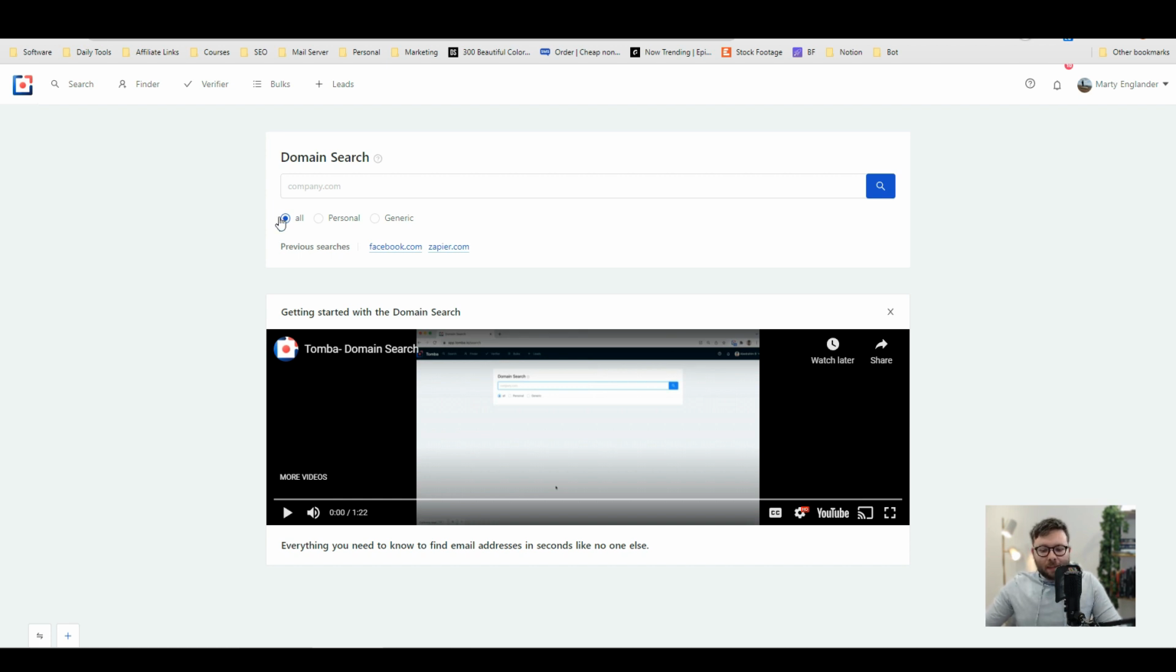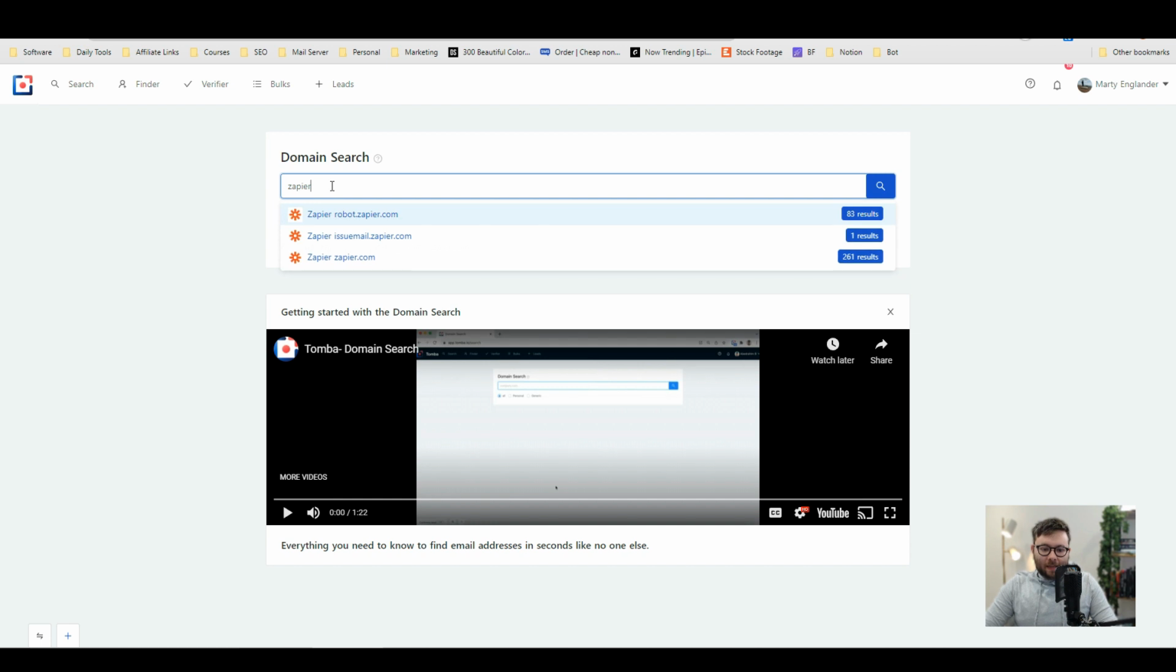Okay, so the domain search is where you would type in a domain, let's say Zapier.com. In the domain search, you start typing in a name. So if we start typing in Zapier, it will then start showing all the websites it can find with the name Zapier included in the domain name. It then shows you different results and how many results each one has. So Zapier.com has 261 results.